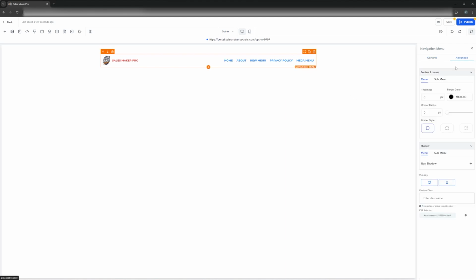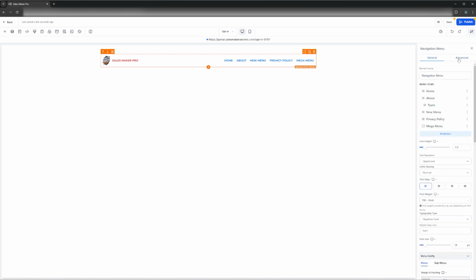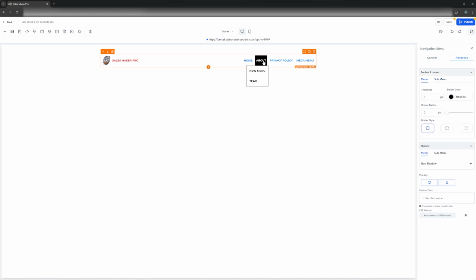Under the Advanced tab, we can change the settings of the menu or the mega menu or any submenus. So in this case, if we wanted to change the look and feel of the submenu, we would click on Submenu, where we can change the border color, the thickness of the border, the corner radius, if we would like to make the corners more rounded, the style, and like other elements, the shadow, whether it's visible on mobile or desktop or both, and the custom class. When you're finished setting up your navigation menu, be sure to save.